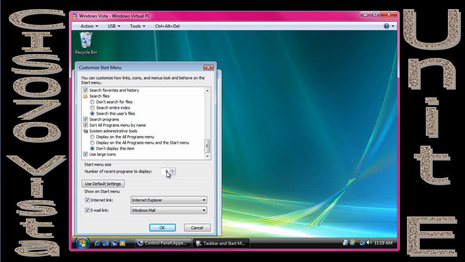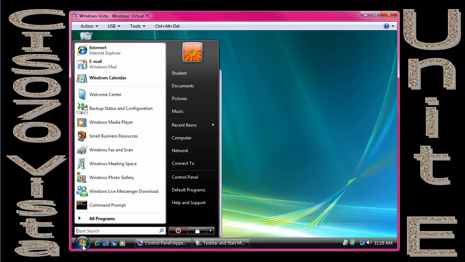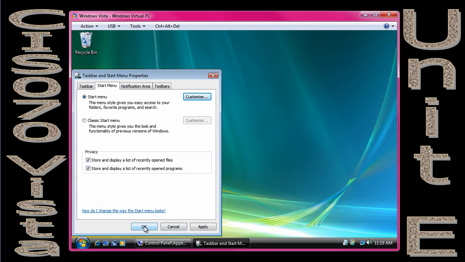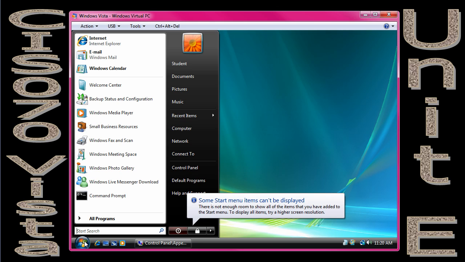Now, one of the big things that I always like to do is the number of recent programs to display. So let's look at the Start menu here, and if you notice, we have 1, 2, 3, 4, 5, 6, 7, 8, 9 programs. So these are basically the last 9 programs that I've used. Well, I tend to use a lot more than 9 programs, so I might take this up to, say, 12. I'll say OK. And now I could have up to 12 things show up in this list.